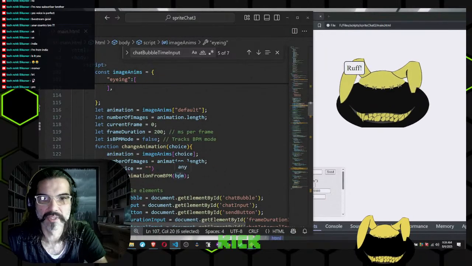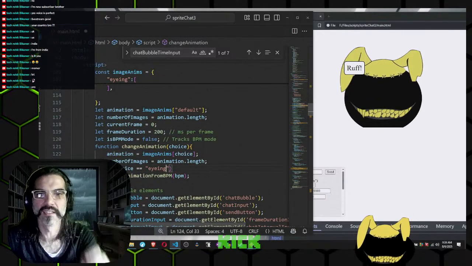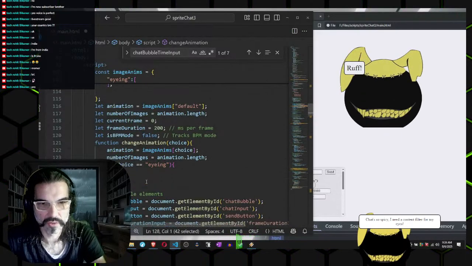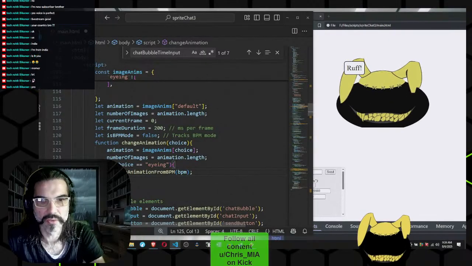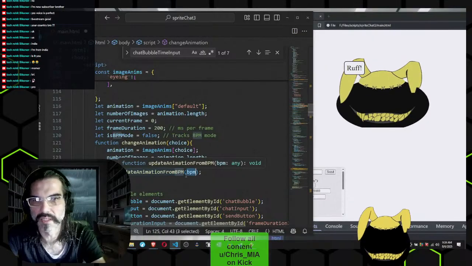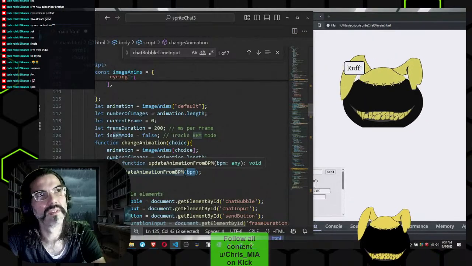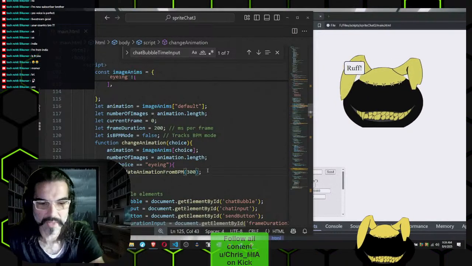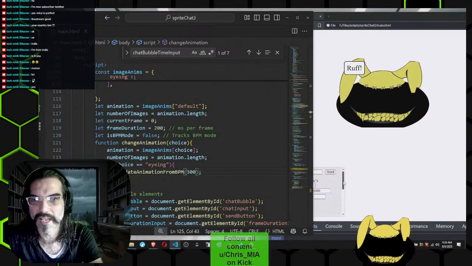This one's the eyeing animation. If choice equals eyeing, we're going to change animation to a specific value. Probably gonna give it a slow, fast 300, give or take. I'm not a pro. I'm a jack of all trades, master of none.